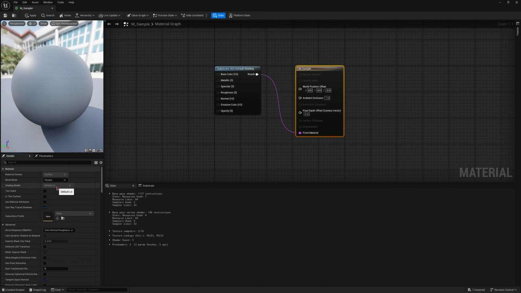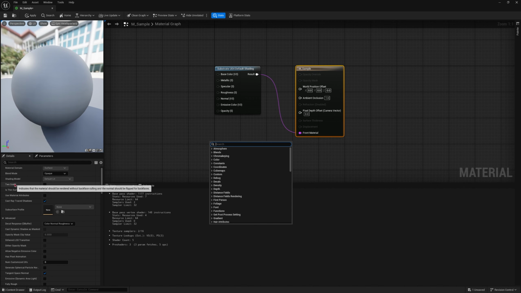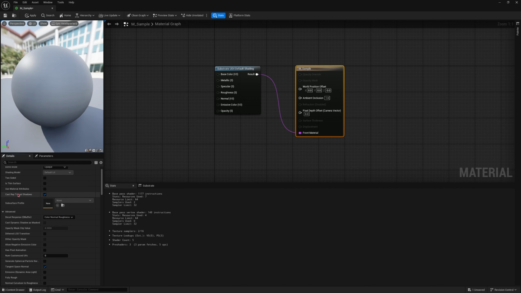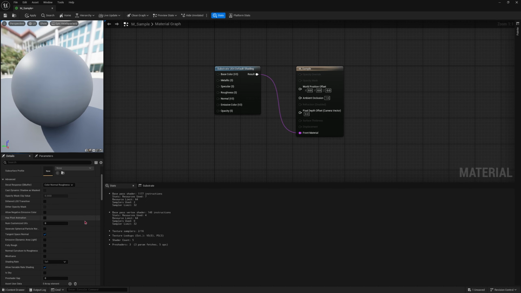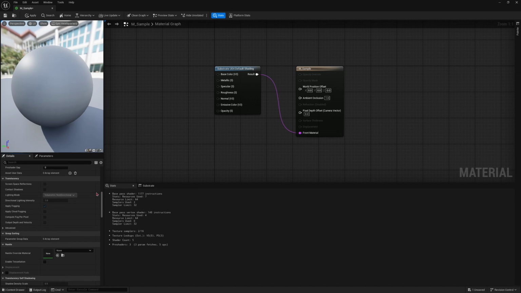The shading models is of course now grayed out because we can select it right from here. Then the two-sided node is here, the thin surface, use material attributes we can select, and we can have a subsurface profile, and most of the things are the same over here.